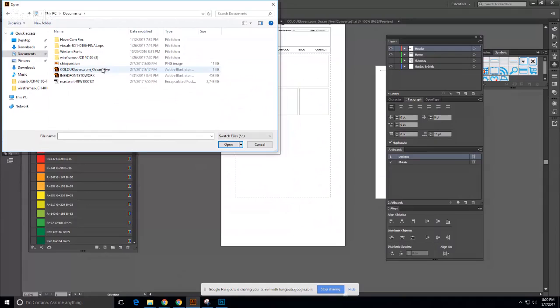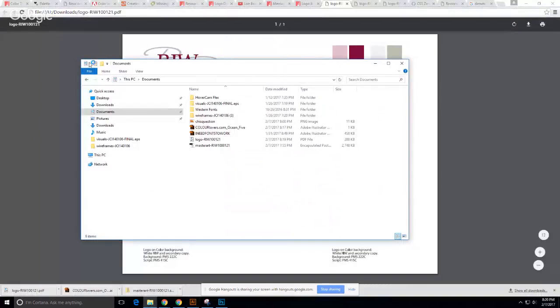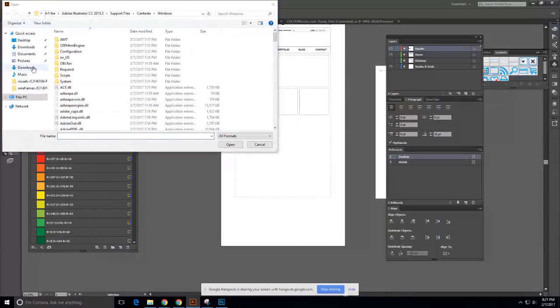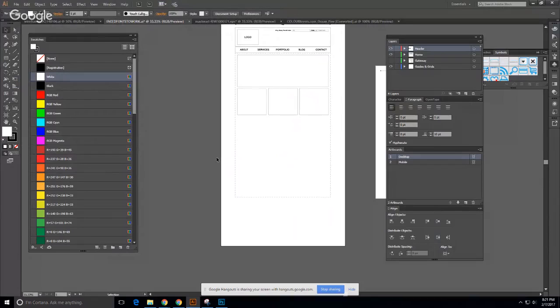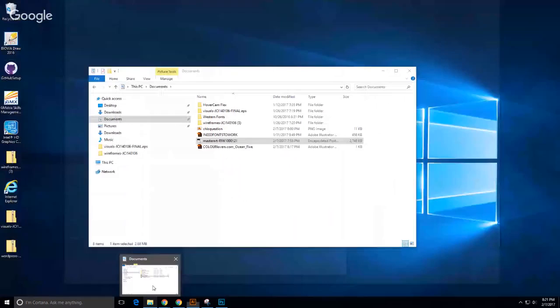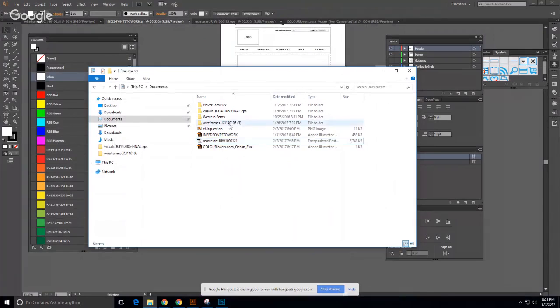Documents. Come on, where is it? There it is. Yeah, there it is. No! God! Jesus Christ. I hate PCs. I hate them. Open. Documents, logo, open. I don't know, it's just going to spin. Open.